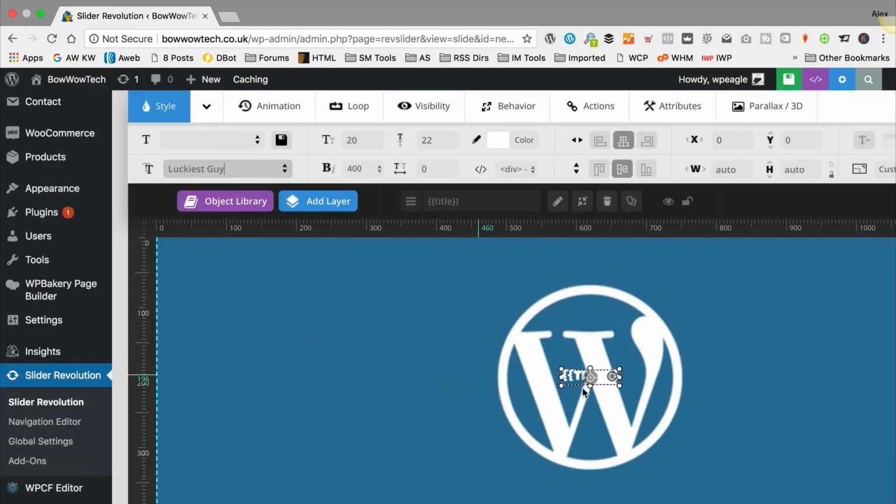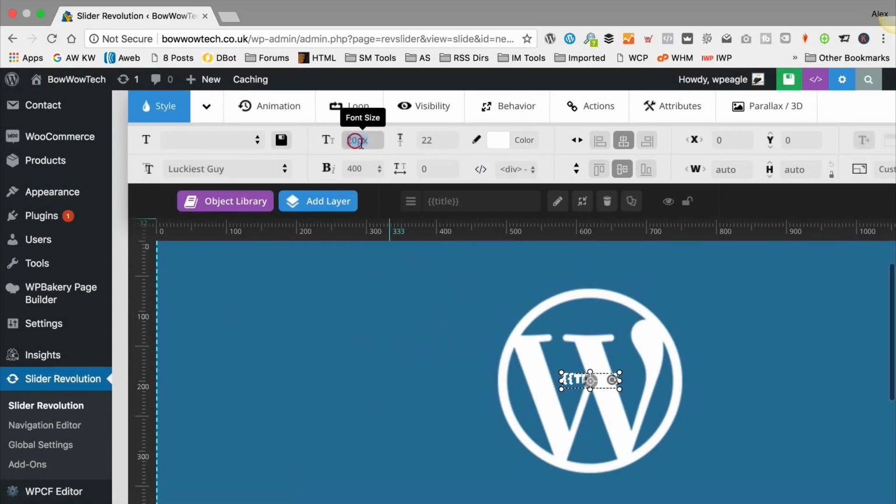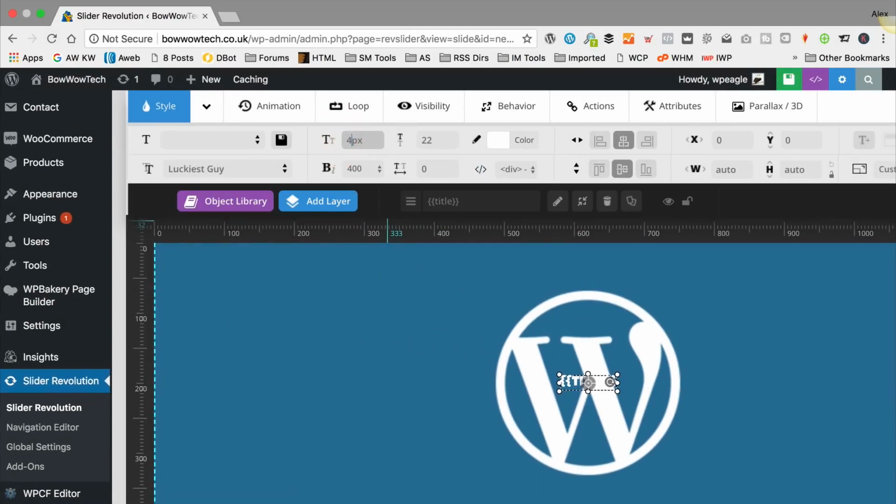There it is. And let's make that nice and big. I reckon around 40 pixels. Let's make the line height 48. The color white is fine. We'll just see what it looks like.